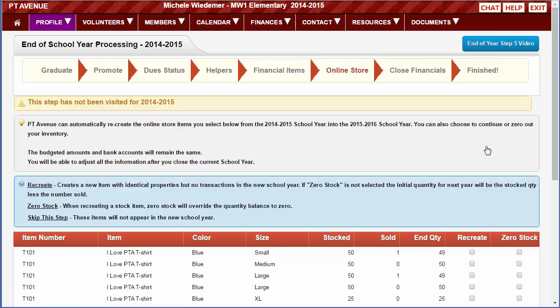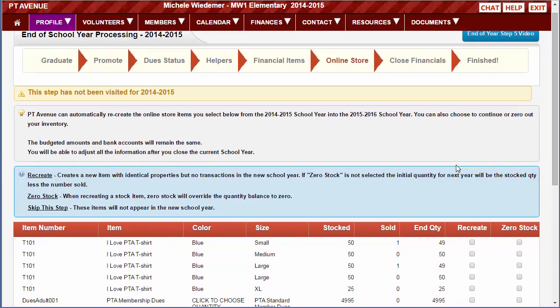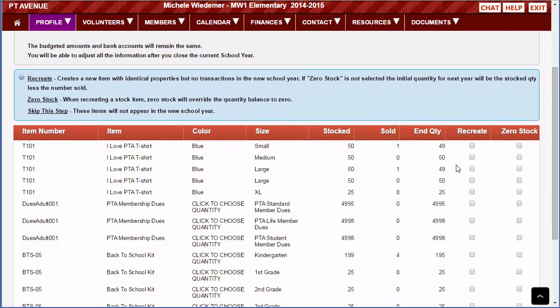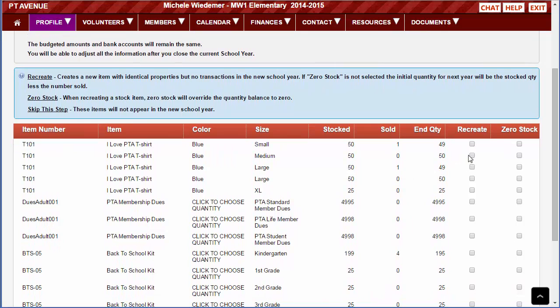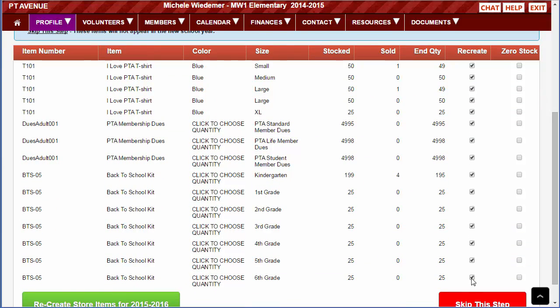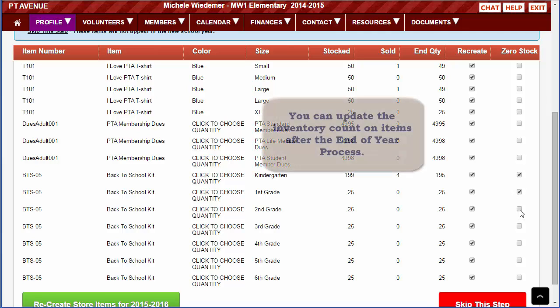The third screen of this step displays all your online store item styles, along with sales and inventory quantities as of this point. If you wish to recreate any or all of these item styles in your store next year, check the Recreate box on that line. You can set the inventory for any item as 0 by checking the 0 stock box on that line. Then you can update the inventory counts after completing the end-of-year process.